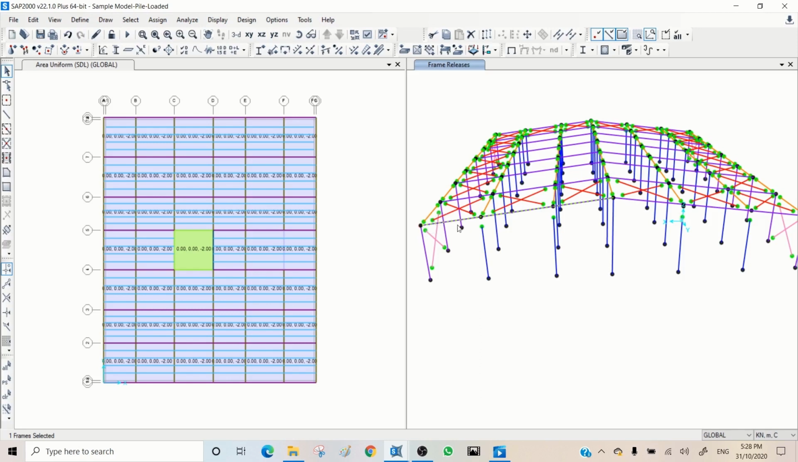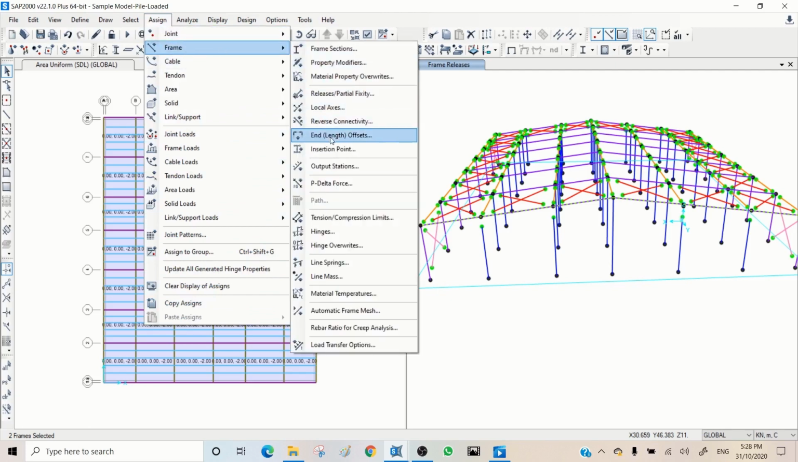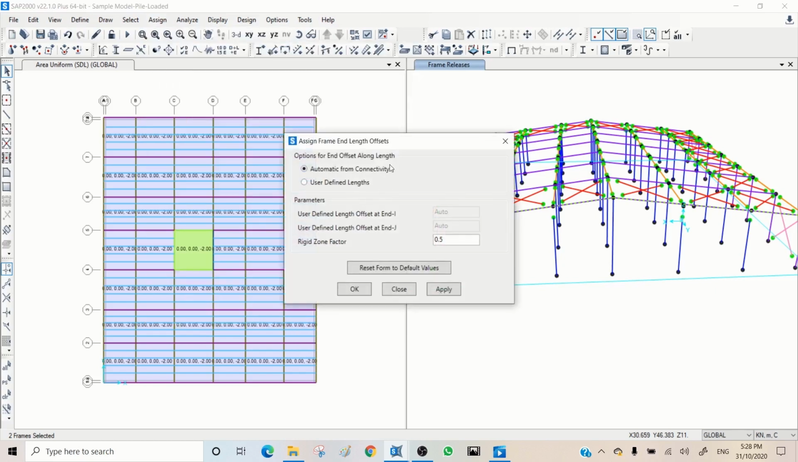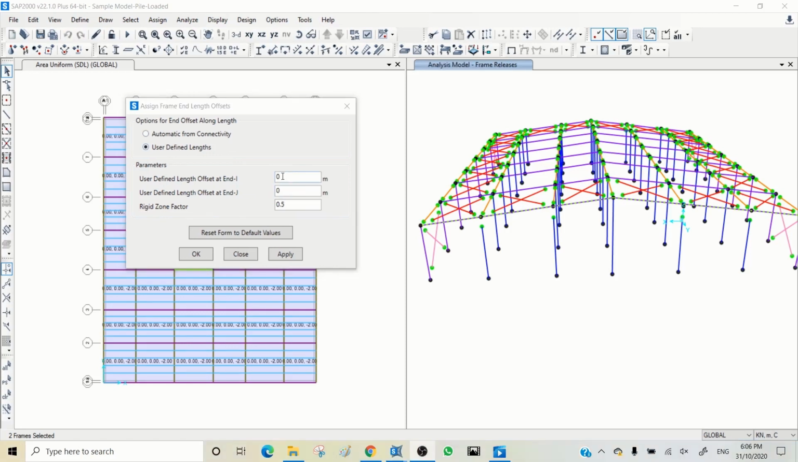So how you can assign it? You can assign the beams, and then you can come here, assign frame end length offset, or you can come again to assign and coming to assign frame, and in frame you can come to end length offset. What you need to do here, you can assign yourself if you know exactly the size of columns, but sometimes you have variety of sizes. It's very hard to assign manually. Better to leave it to software and mention automatically from connectivity, and here you need to mention what's the rigid zone. So those are auto. If you put for user define, you need to define them manually.